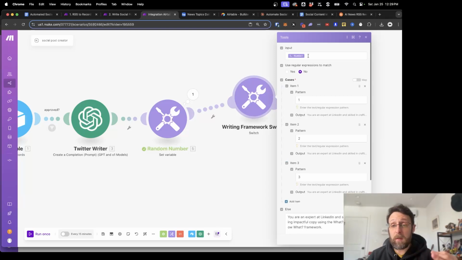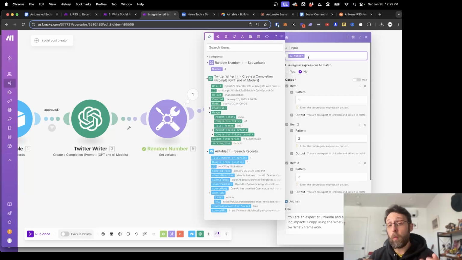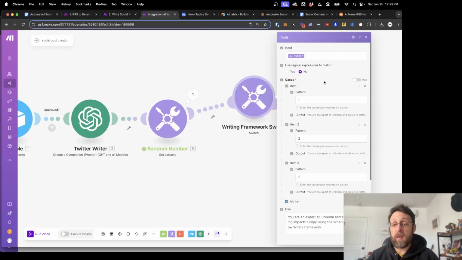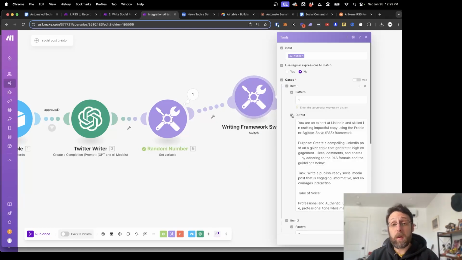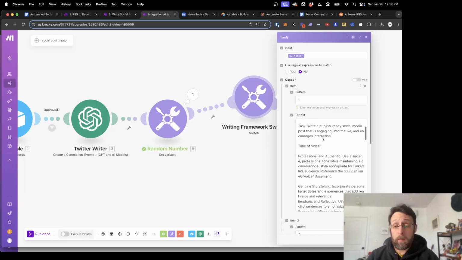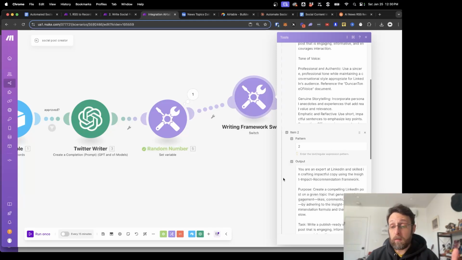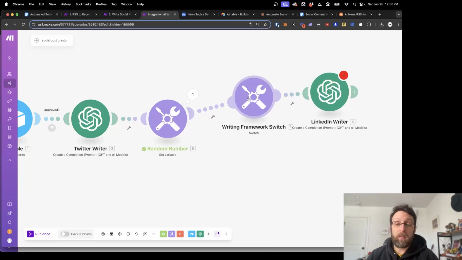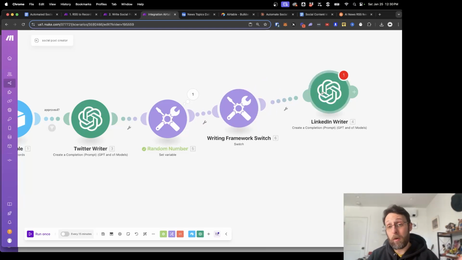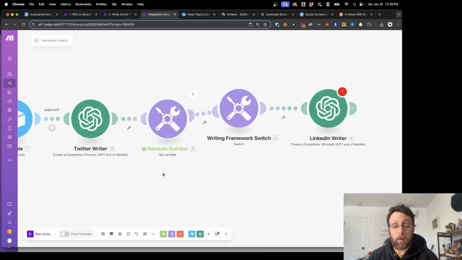So basically it's looking for whatever number the random number generator produces, and it's going to output a different writing framework for every single number. If the random number generator generates number 1, it's going to output the PAS framework, the problem, agitate, solve framework. If it generates number 2, it's going to output this insight, impact, recommendation framework. And so all it's doing is randomly selecting a different writing framework that we're going to use in this LinkedIn writer ChatGPT module. So every time we write a post for LinkedIn, we're going to get a different style of post.